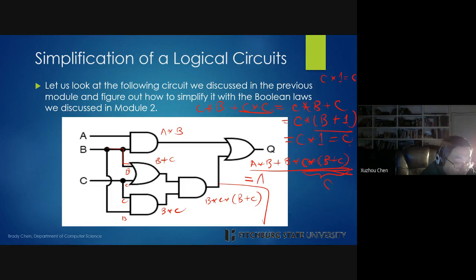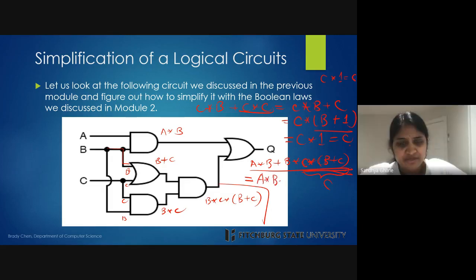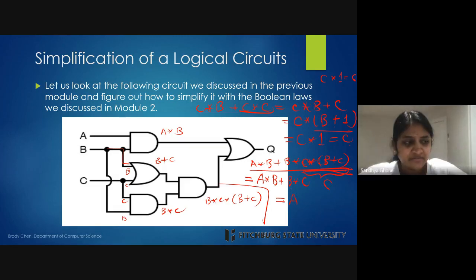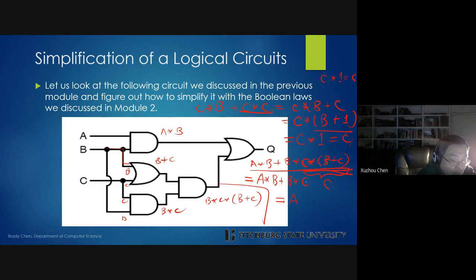So then this is A and B plus B times C, right? Now can we further simplify this? In this case, how many operators do we have? AND, OR. So you have 3 operators, right?